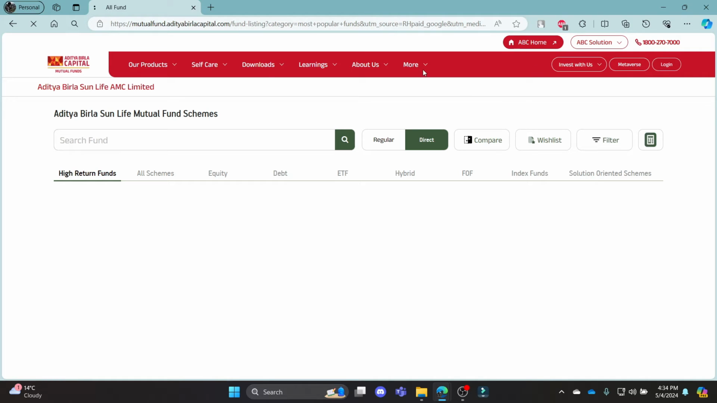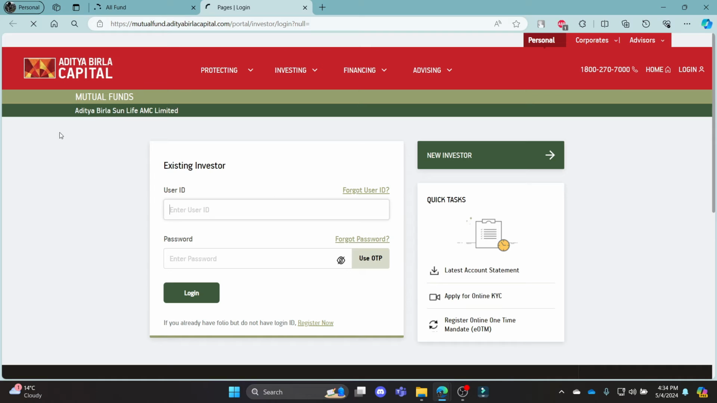Now you can see this is the official page. To log into it, go ahead and click login, which is on the right hand side. It will take you to the official login portal of Birla Funds or Aditya Birla Capital Mutual Funds.